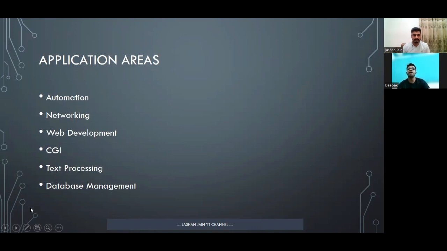These are some of the application areas: automation, as I already discussed, where we want to automate the flow. Then networking, web development, and CGI, the Common Gateway Interface, which is used for interlinking HTTP with an external database, and for text processing and managing the database.